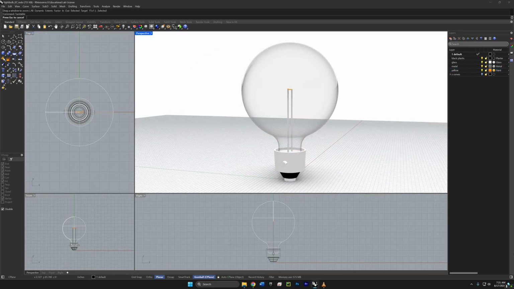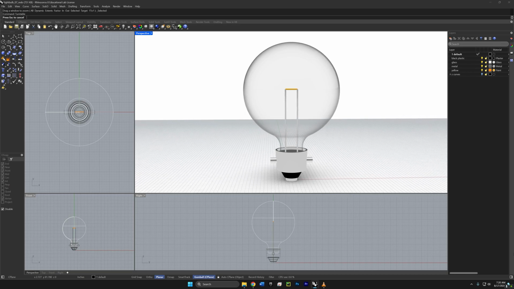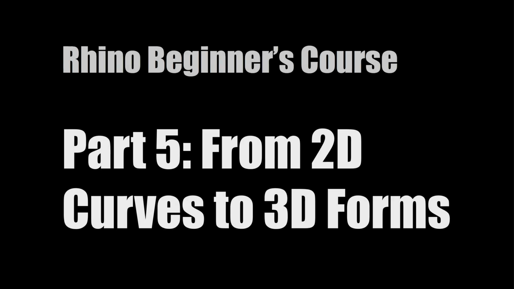In conclusion, this exercise gave you some practice making surfaces from curves, managing layers, changing layer colors, and adding simple materials, which are all important elements of modeling and rendering in Rhino.